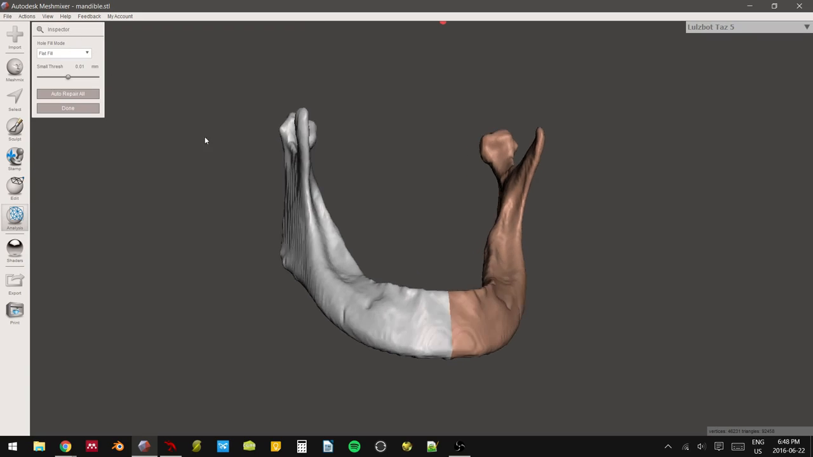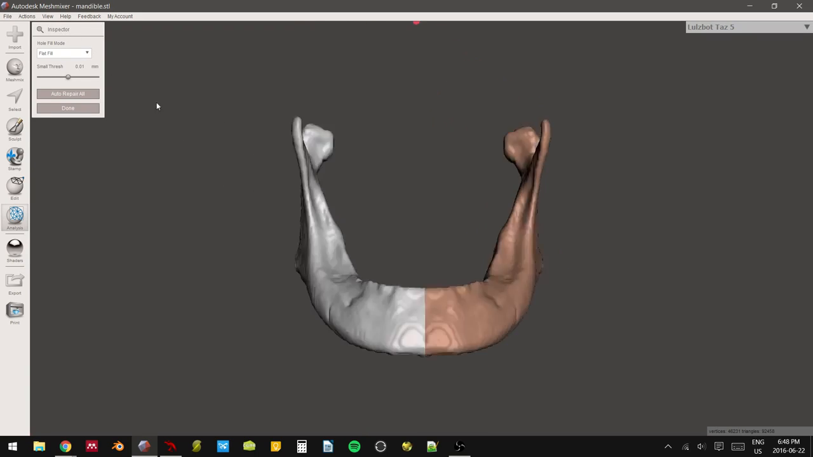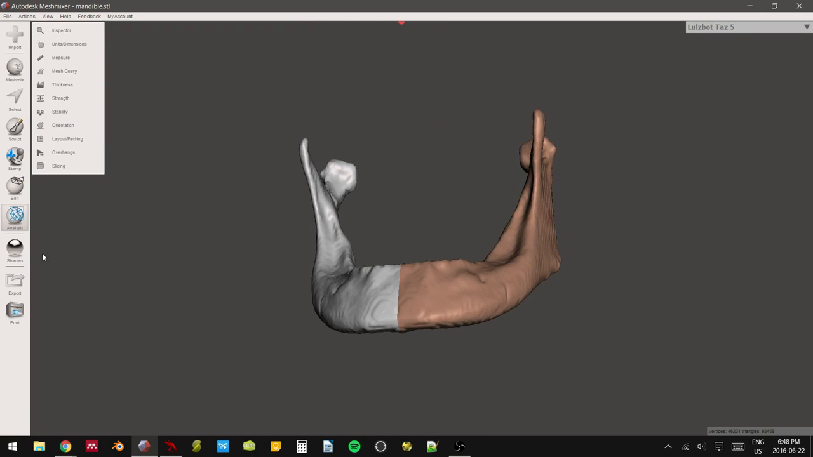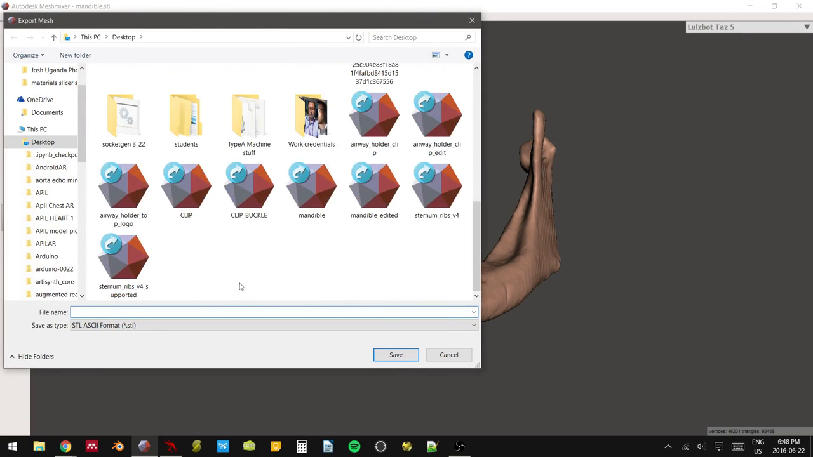We're going to run the inspector again to make sure that we're ready to 3D print this, and we are. We're going to hit done. We're going to export this as a separate file. So this is going to be Mandible, edited, mirrored.